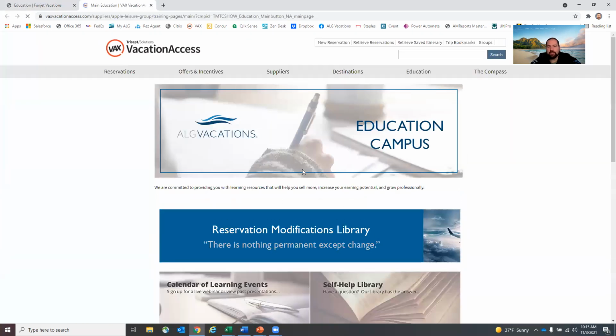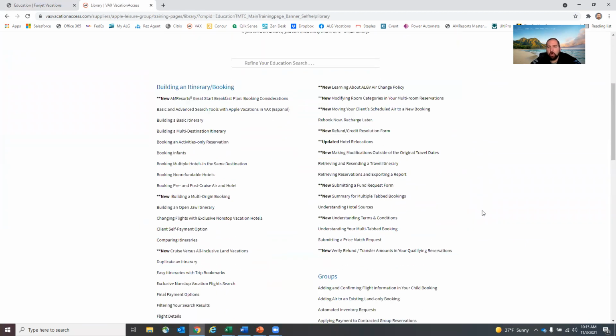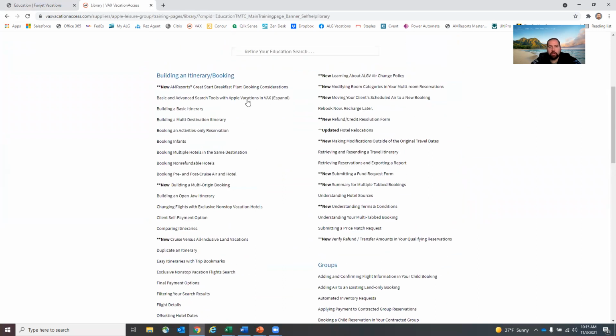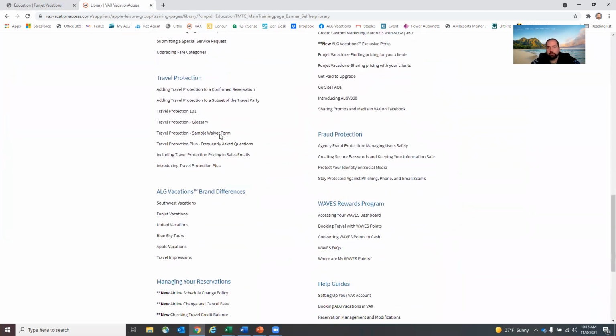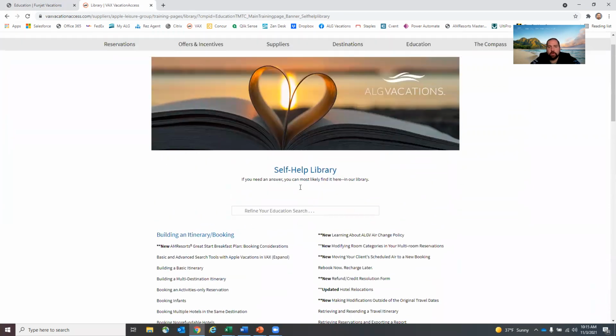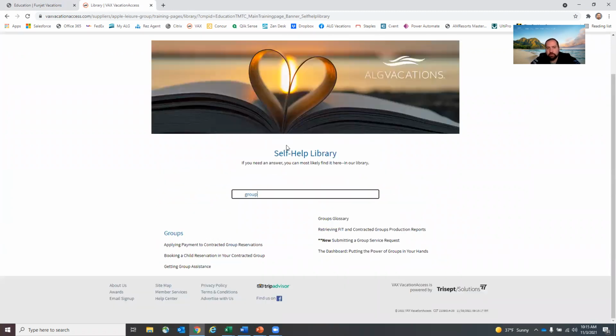Going back here, the next one, and probably, in my opinion, the most beneficial piece that we have here on the education campus, is our self-help library. So clicking on here, you can see all these different tutorials that we have. We break them down in different sections. So building an itinerary, there's a group section, engagement, fraud, travel protection, etc. There's a great keyword search. So if you want to do something with groups, you just simply type in group and it'll filter to the different topics that we have on that.